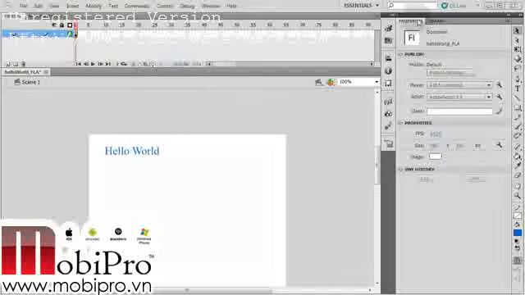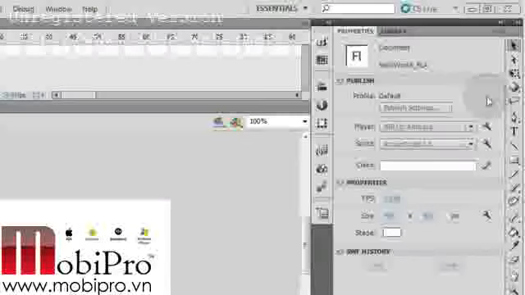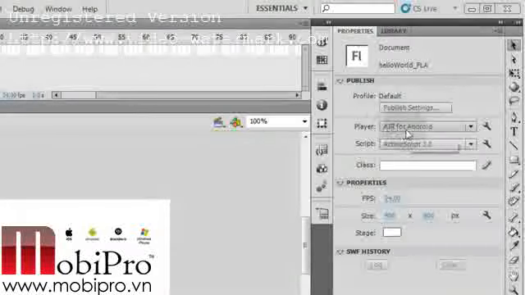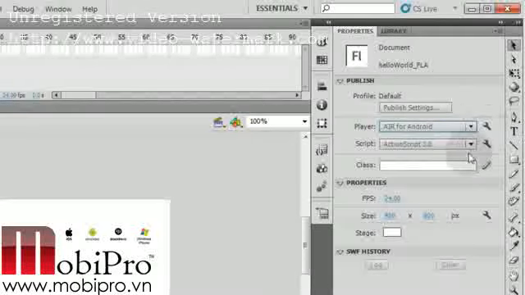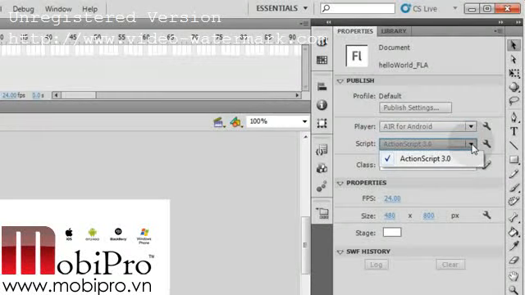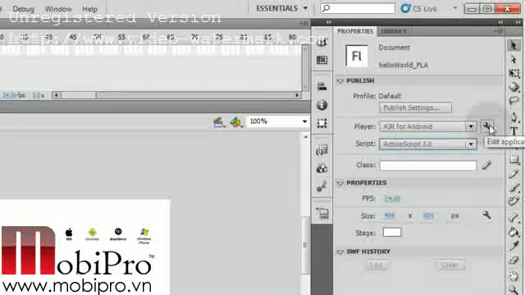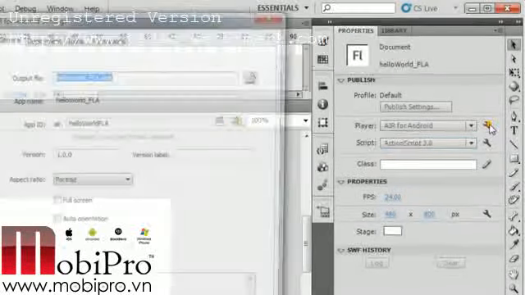Now let's get right to the important stuff. Let's go over here to the Properties menu of our file. Where it says Player, it says AIR for Android. The script is ActionScript 3.0 only for AIR for Android. Now let's click Edit Application Settings here.